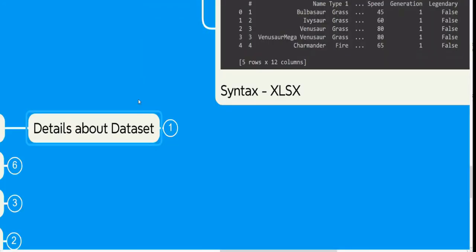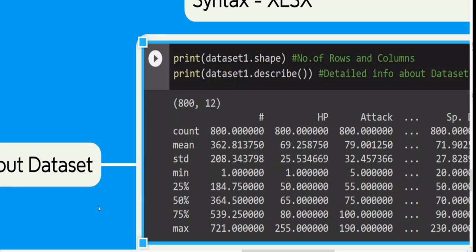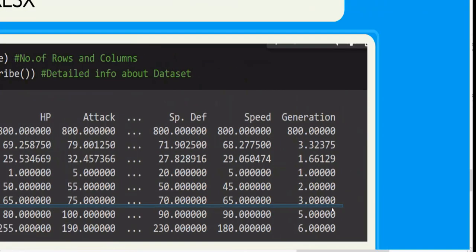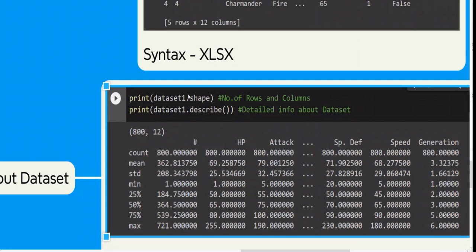Then if I want to know the details about the data set, like how many rows and columns there are, or what numerical data columns I have, if I want to see those things, then we can use these methods and properties. So here, to find the shape, we simply write the dataset name dot shape. If you give that, it will return the rows and columns. So how many rows and how many columns there are, it will return.